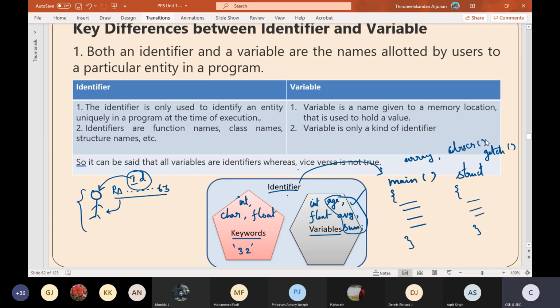So it can be said that all variables are identifiers, whereas vice versa is not true. Look at this line very carefully. Understand this line very carefully. All variables are identifiers, vice versa is not true. This is a variable, and this variable is included inside this identifier. So everything here is an identifier. This big shape, not a parallelogram, the hexagon I have drawn here, everything is an identifier because the identifier includes this inside it. So everything is an identifier, but the reverse is not true.